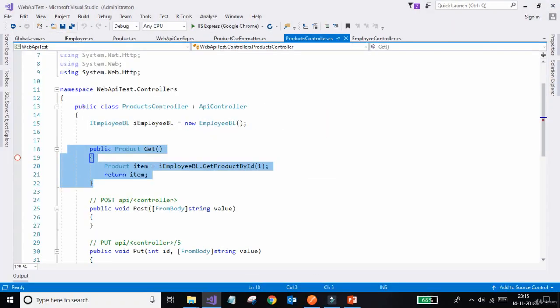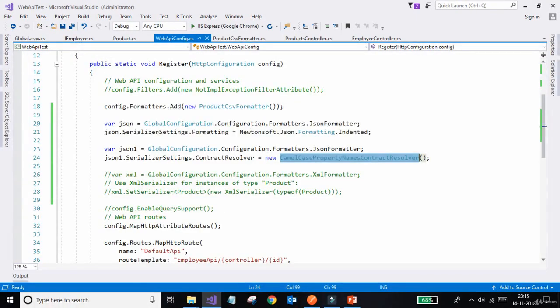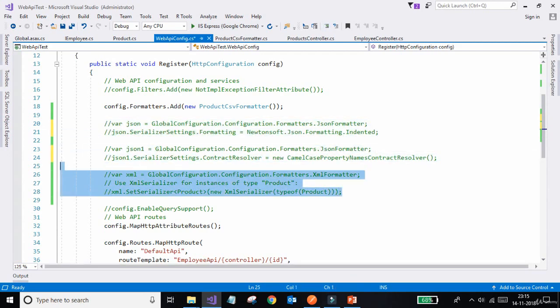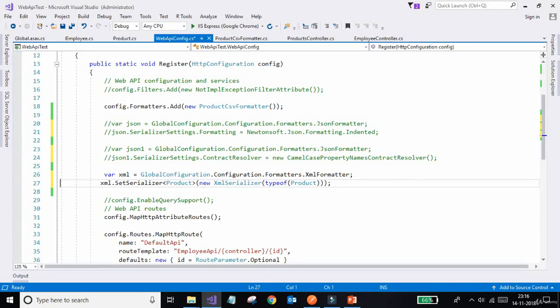Now similarly, the API can return XML formatted data also. For that also we need to do settings in the configuration. In the configuration we need to put this JSON stuff off and enable the XML serialization here by these settings. So what I'm doing here is I'm putting this serializer here, and for this entity product.